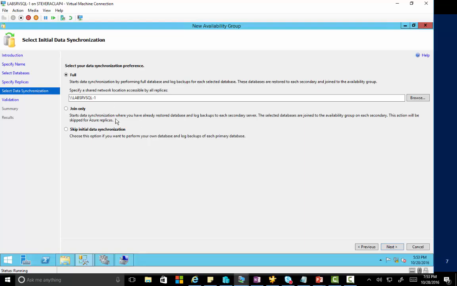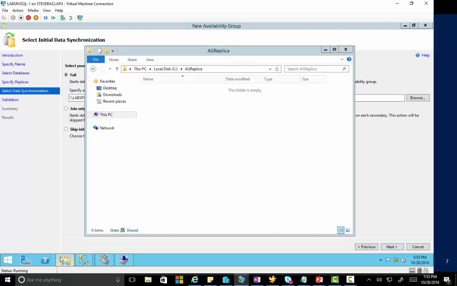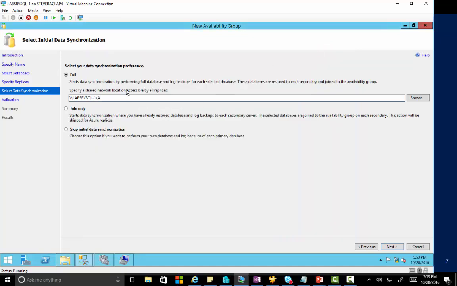So maintain that selection. And here is where I need to specify the network location that I want to store my replica in. So this is that shared folder that I created, and I'm probably getting the name wrong if I don't look at it. So let's look at it again. AG replica, that's the share name. Okay, so AG replica, and click next.